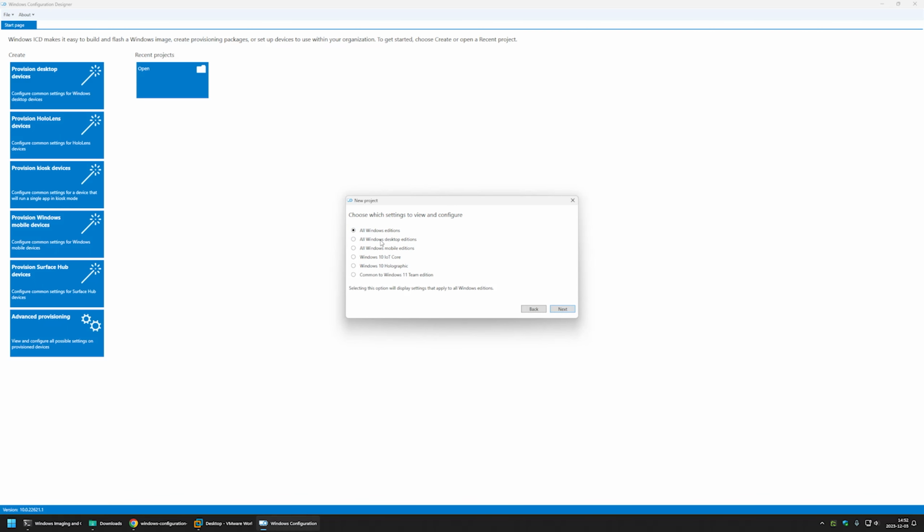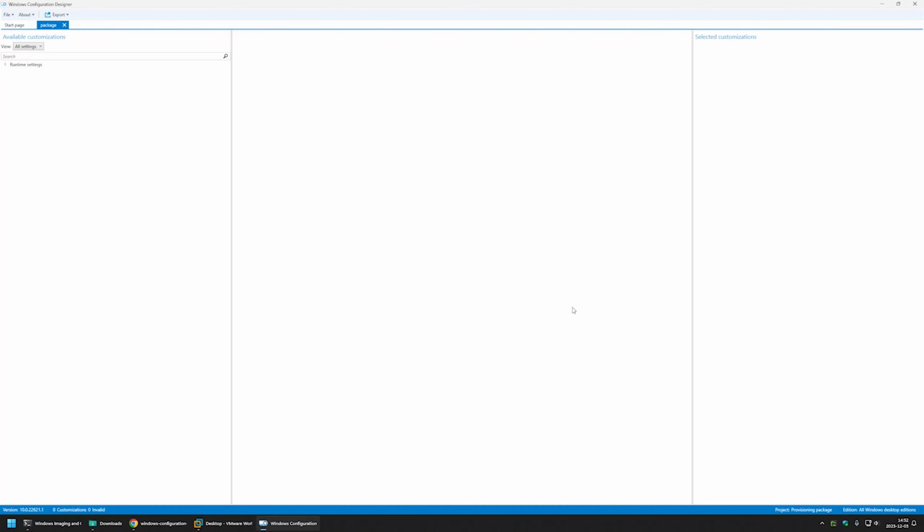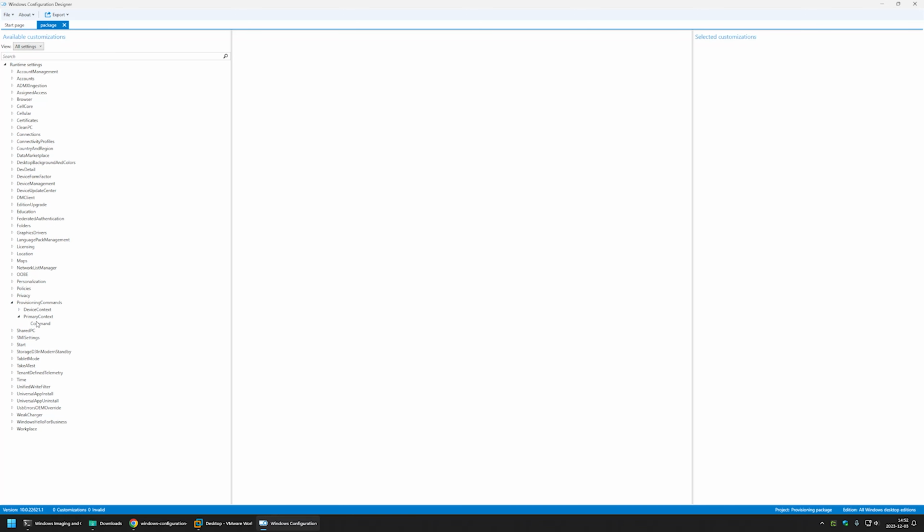Here I will select all Windows Desktop editions and click Next once again, and then Finish. And here, first I will be configuring everything that I need for the software installation, and that means this Chocolatey installation and setting up the provisioning script. And for that, let's go to Runtime Settings, then Provisioning Commands, Primary Context, and select Command.